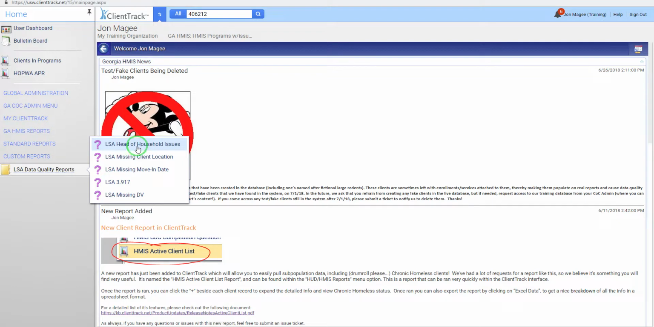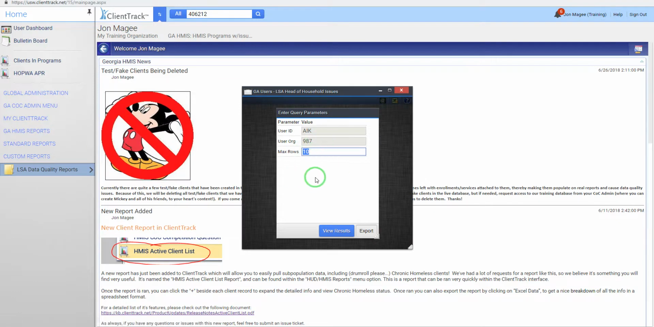The first thing you want to look at is the head of household issues. You can click on this right here, and this is going to pull up the report settings. Now all of these reports, we've already set them so they pull all the projects under your agency that match the project types that the LSA is looking at, and it's looking at project enrollments that fall within that 9/30/15 to 9/30/18 time period. So you don't have to worry about setting any of that.